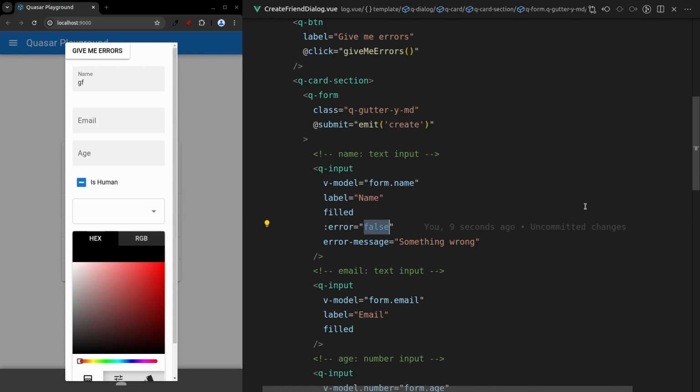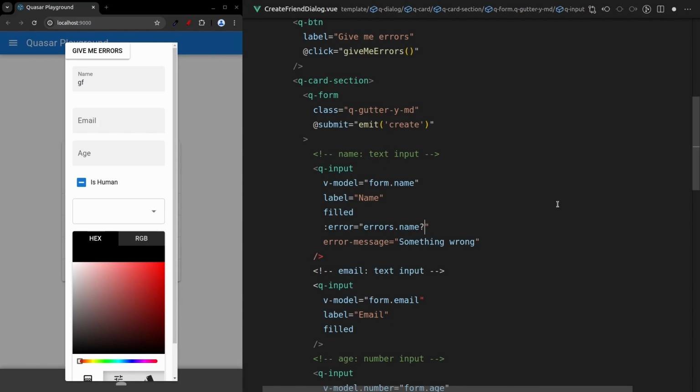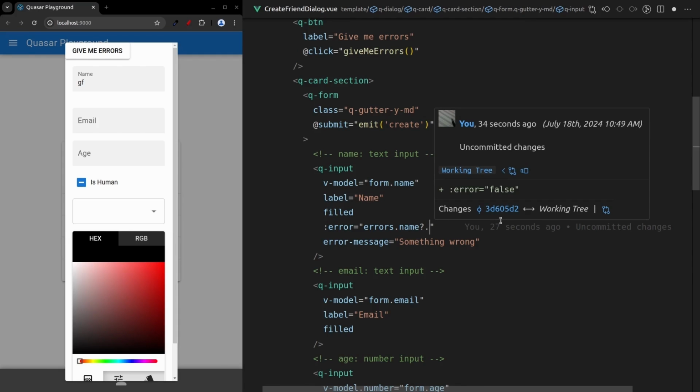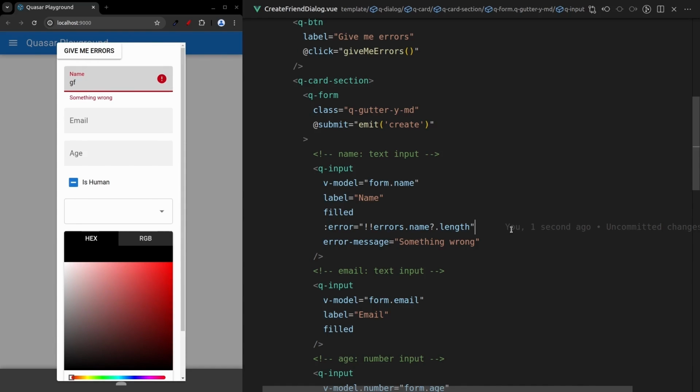So to know whether or not we have an error, we can say errors.name, and we need to use optional chaining here because it's possible that this value doesn't exist. If name is undefined, the rest of this would not work. So we use optional chaining and then say dot length. Now we're going to coerce that to a Boolean. We can easily convert anything to a Boolean by adding 2 exclamation marks at the front. So now we know if we have an error.